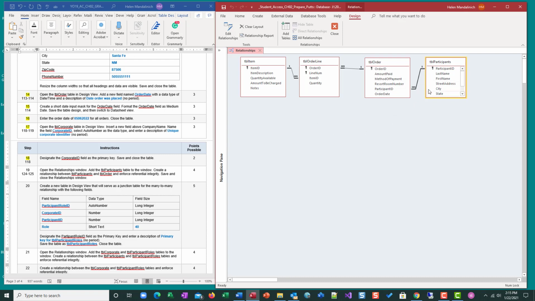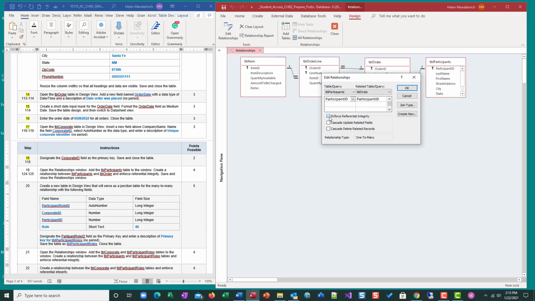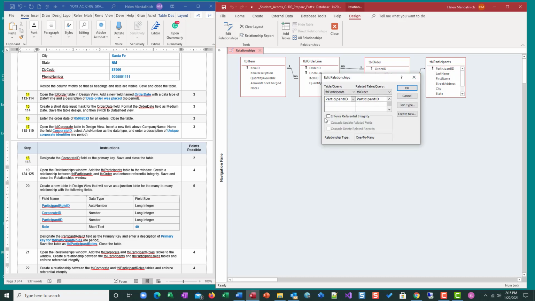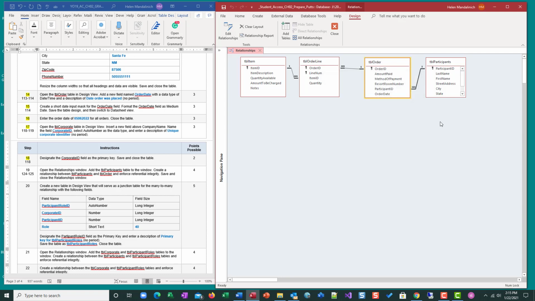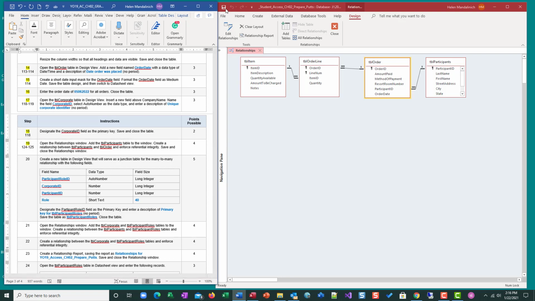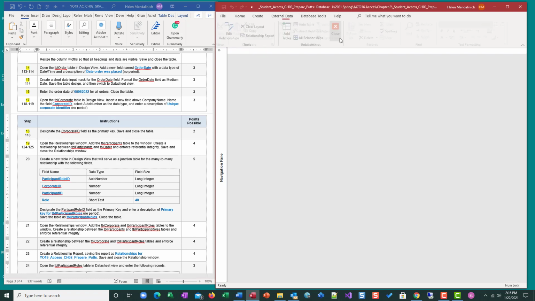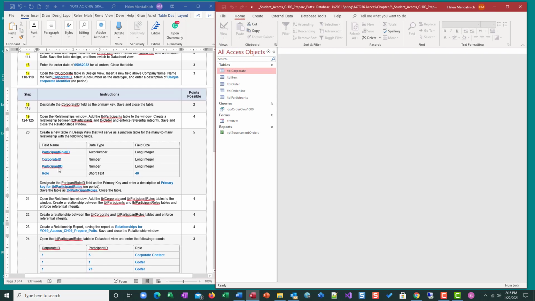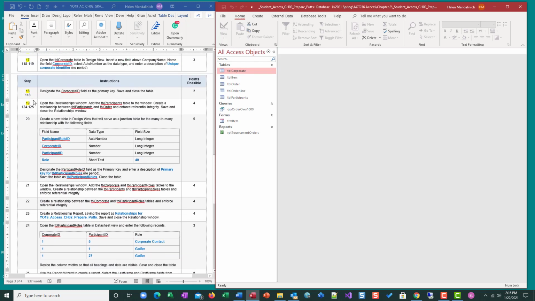If you ever want to go back and edit, you can just double click on that line. So let me take that away just to show you. So here's my line, but look, the 1 and the infinity symbol are gone. That tells me I did not enforce referential integrity. So we really want that. So we're done with this. After we save and close the relationship window.